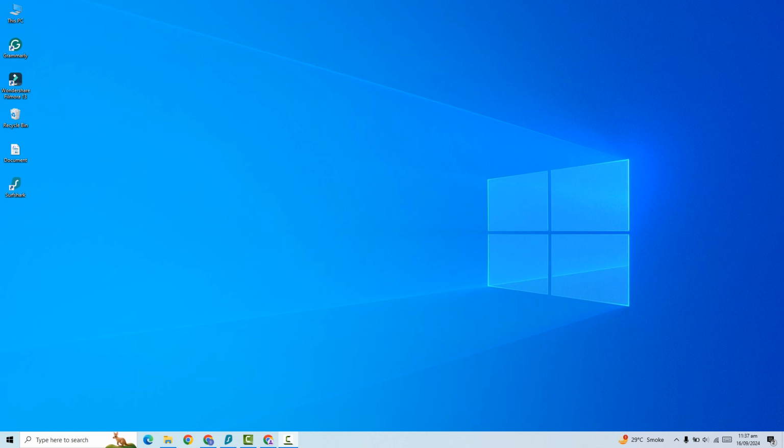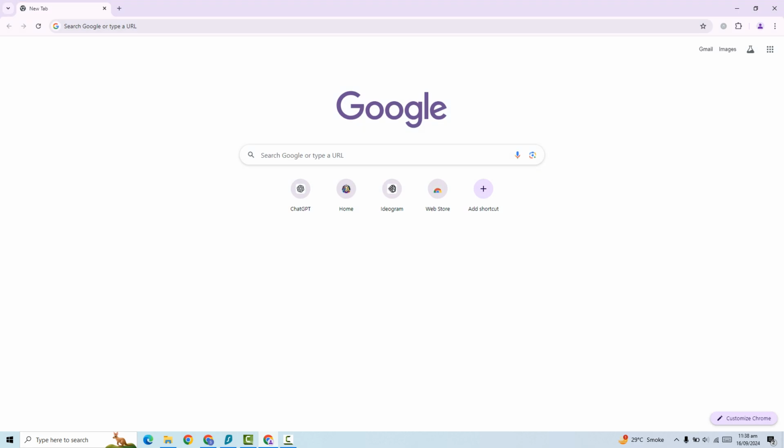How to add bookmark in Chrome browser. First, open any Chrome browser and use your window keyboard.